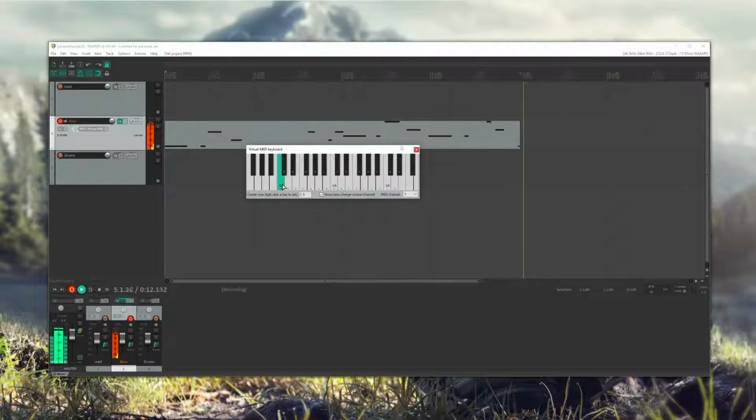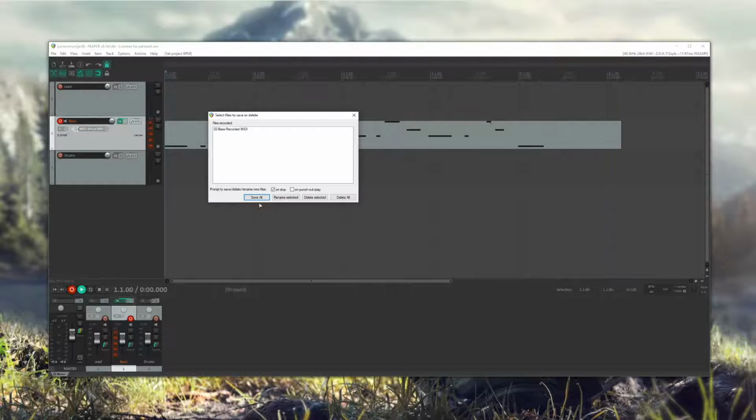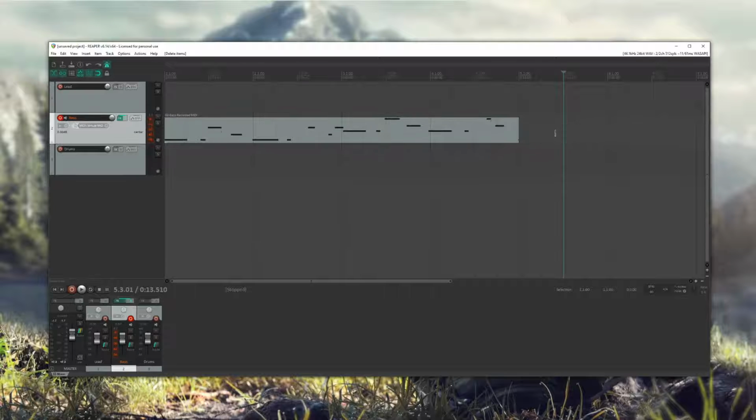Okay, and I'm going to hit stop. And I'm going to hit save all, and that's my recording. Now I don't actually want the ending, so I'm going to click over here and I'm going to hit the S button, which will split the recorded MIDI notes that we just got, and then I can click delete and delete that. Now we can listen to the recording we just made by clicking play.